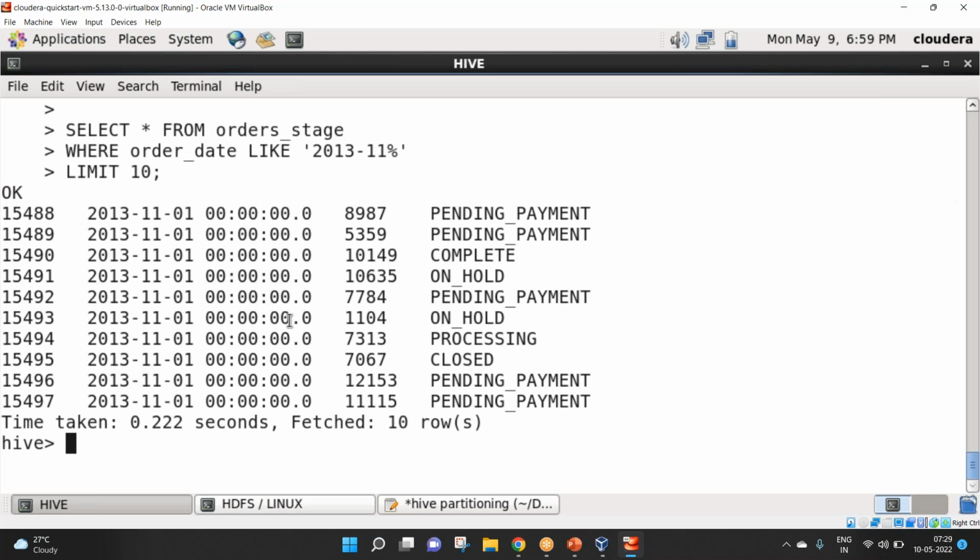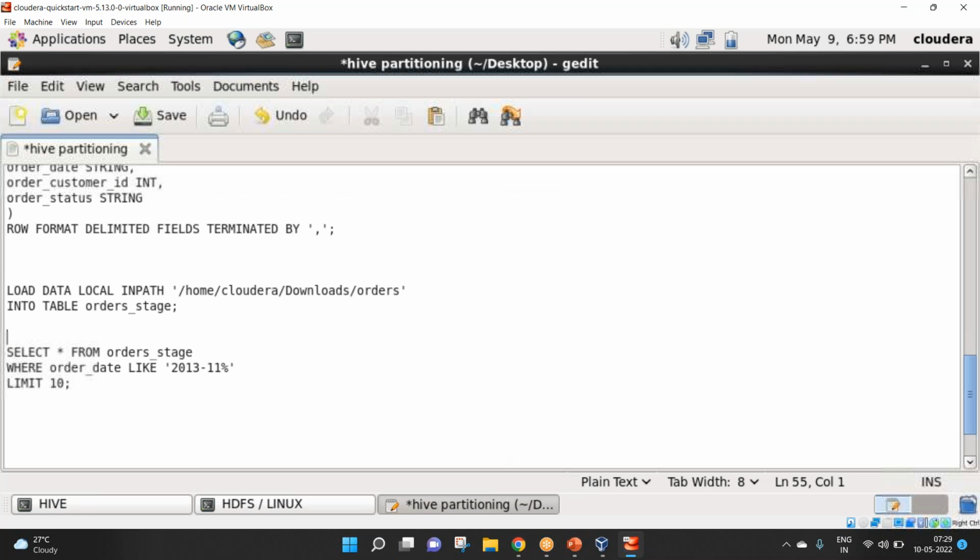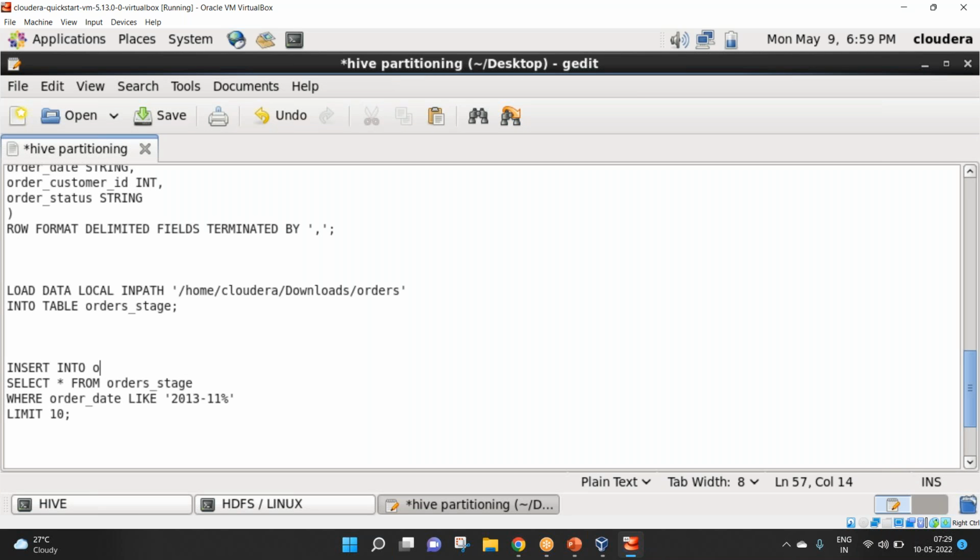So I have this query ready. I'm going to insert the data into that partition now by using this. So I'm going to say insert into orders_part. We have to mention into which specific partition we are trying to insert the data. So partition order_month equal to 2013-07. Sorry, 11.